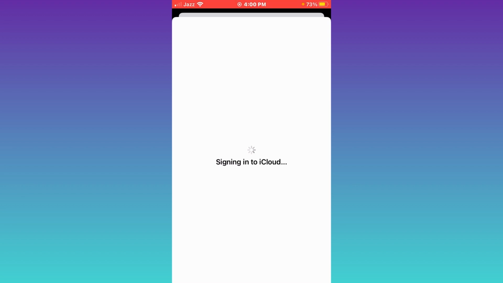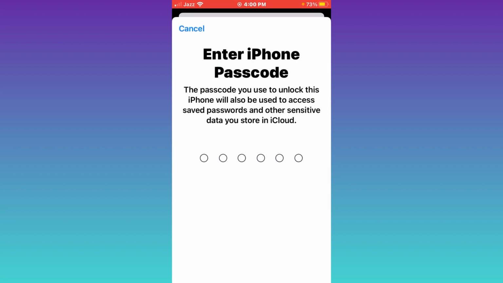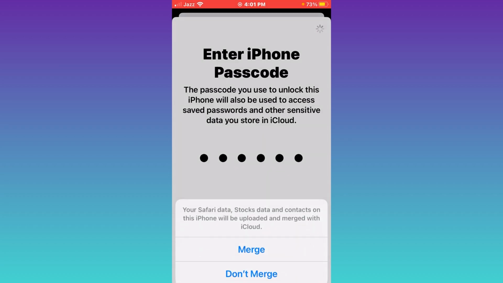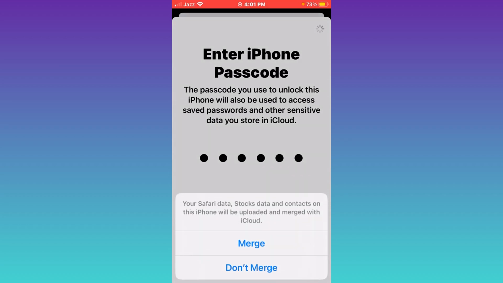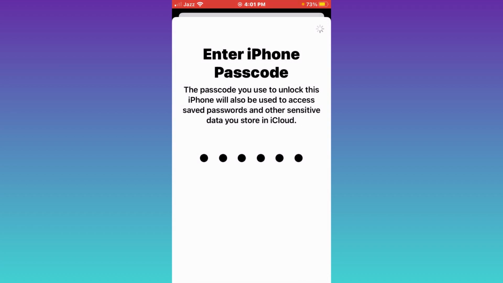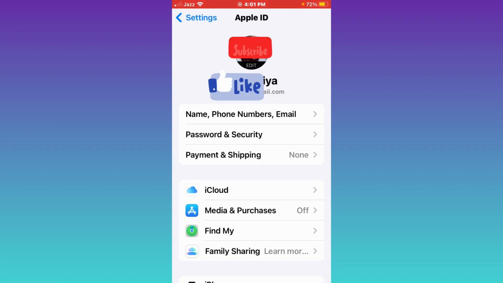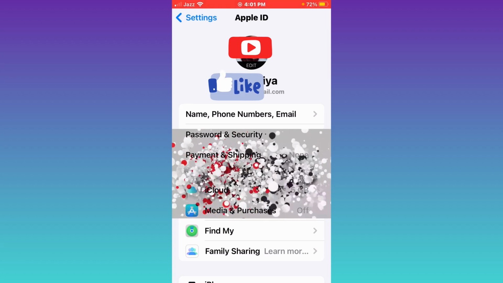Now it's signing into your iCloud. Enter your iPhone passcode. As it appears on screen, you can see the Apple ID has been reset and iCloud has been recovered.